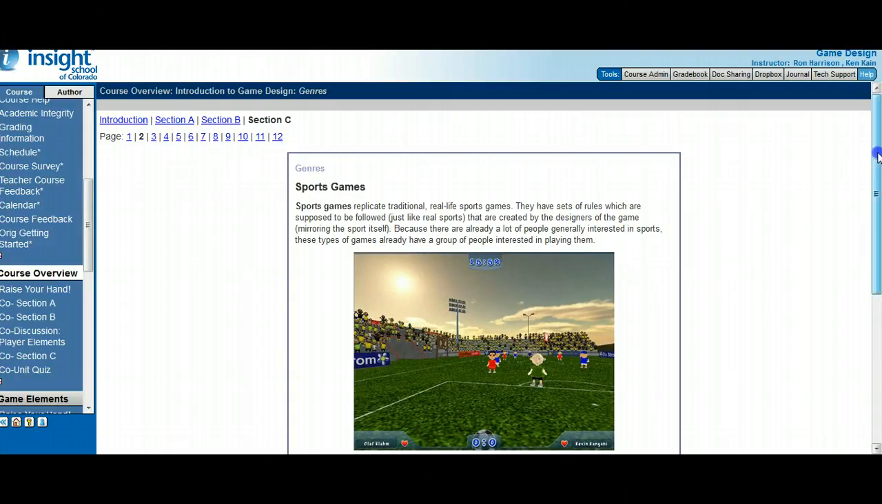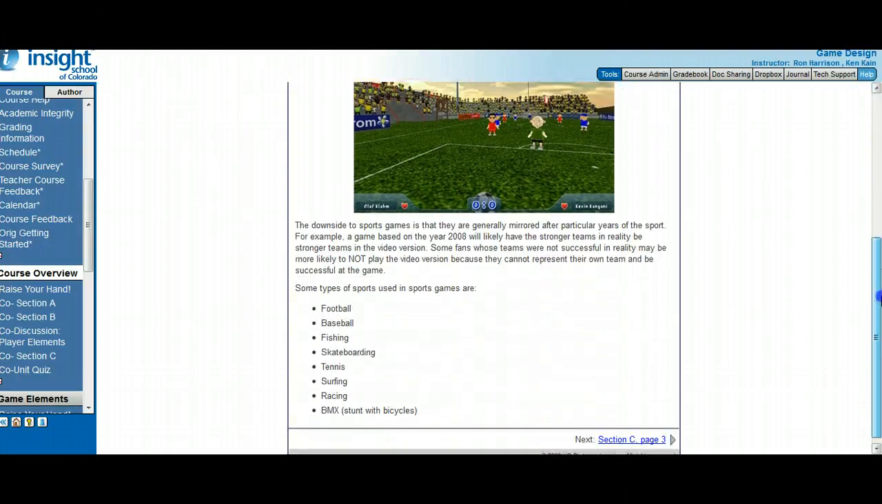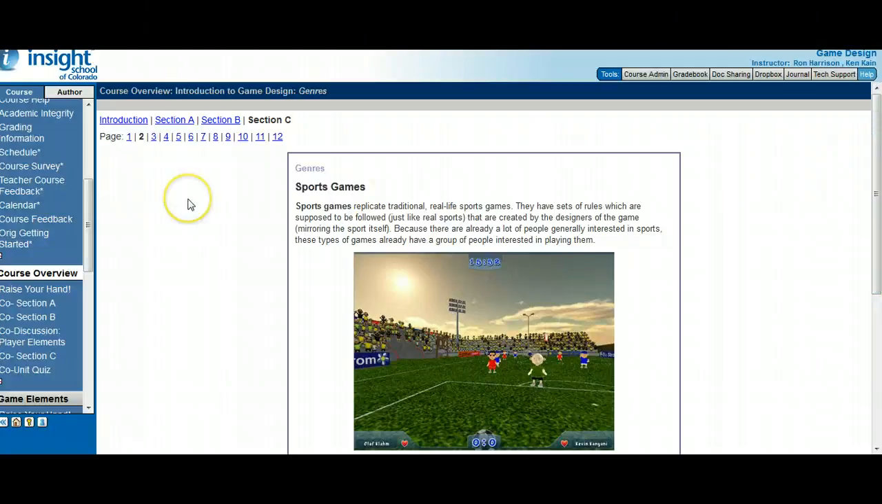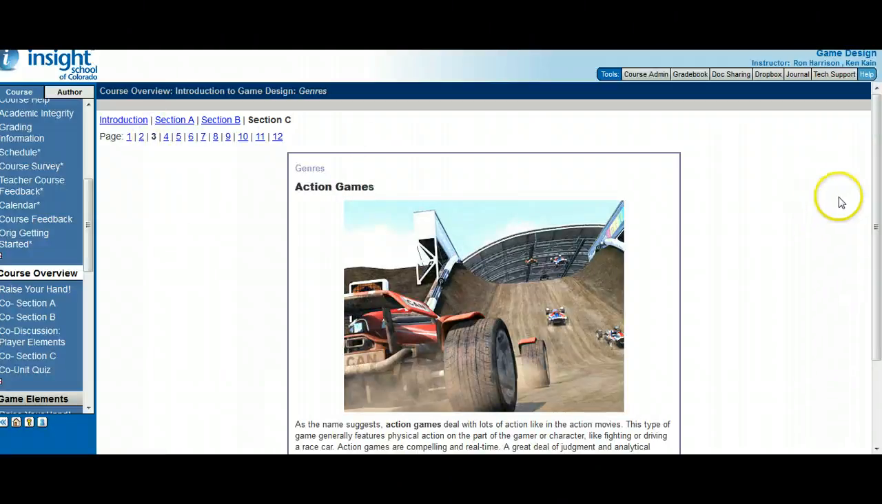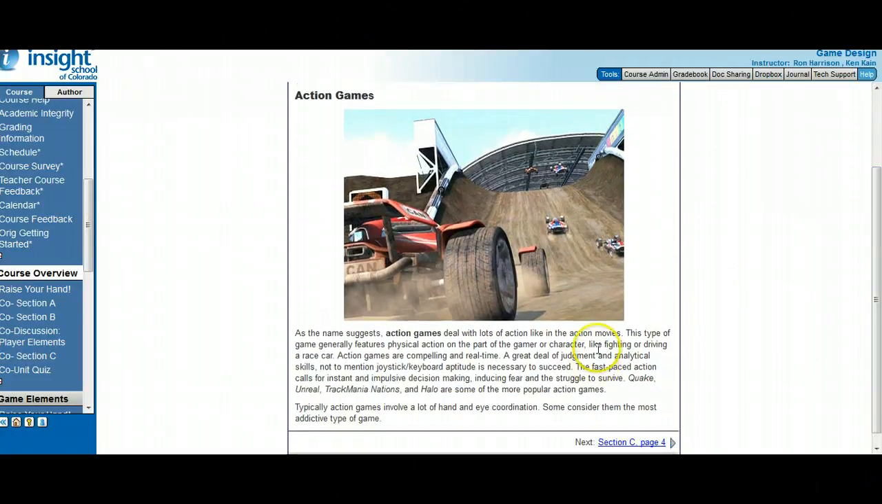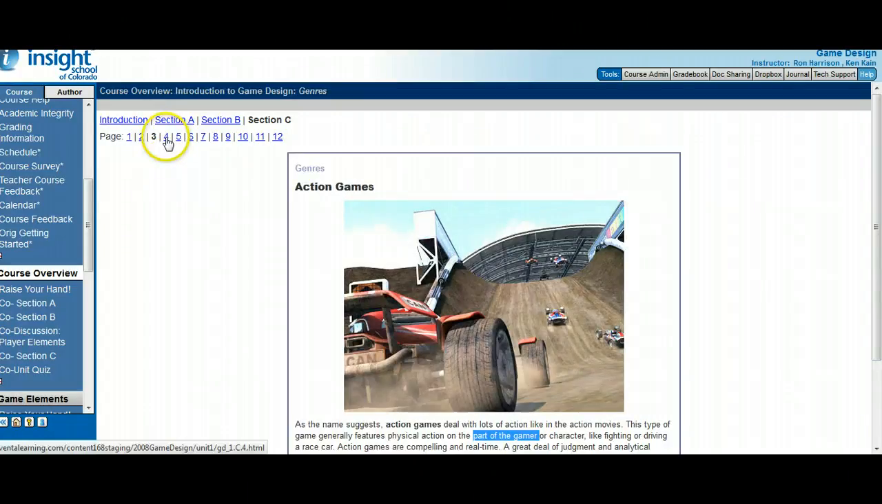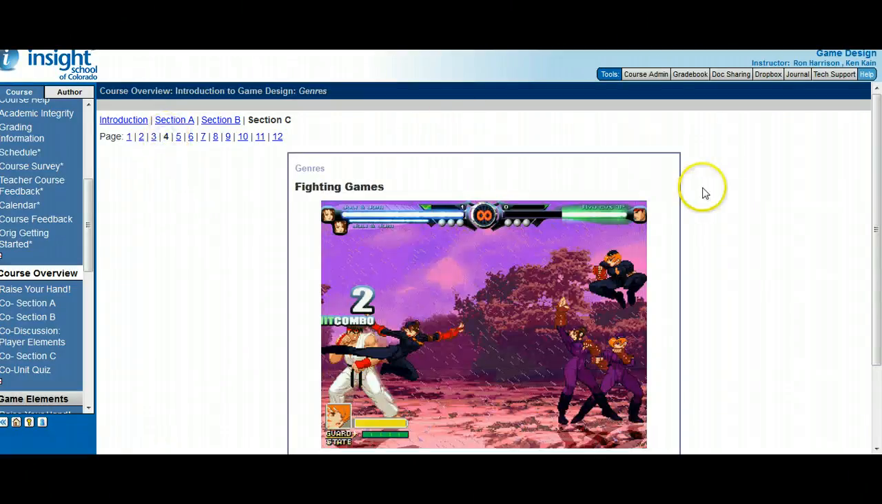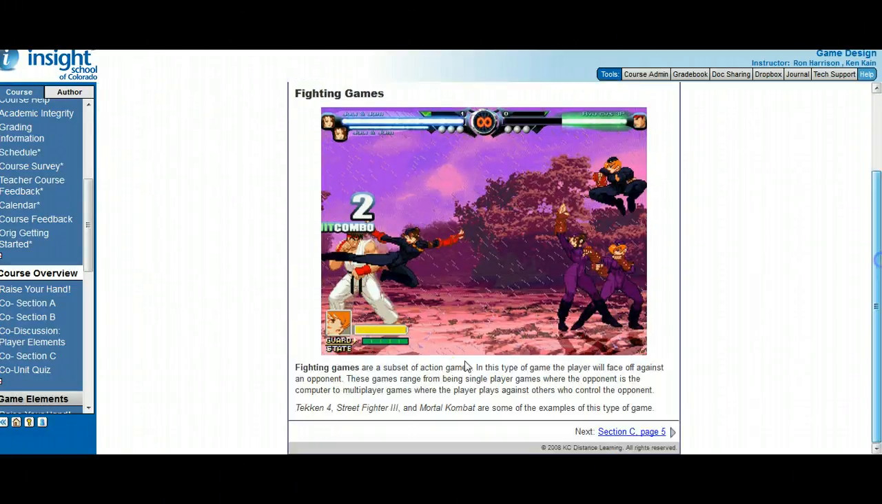So the different genres, of course, there are sports games, like the football and basketball games that you play, the BMX racing games, action games, which sports games can fall under also, but action games just talks about the physical action as part of the game or the character, like fighting games or driving a race car or something like that. There are fighting games, and you're familiar with those. So down here you read a little bit about fighting games.